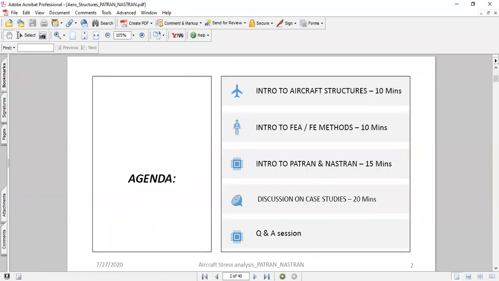It's a small agenda of what I'm going to present today. For the first 10 minutes, I'm going to speak on the introduction to aircraft structures, and then we'll get into FEA, give an introduction, and then move into Patran and Nastran. Finally, I have put down a few projects as case studies. I'm going to show you the slides on those case studies, and then we can have a discussion. And finally, I'll be available for Q&A.